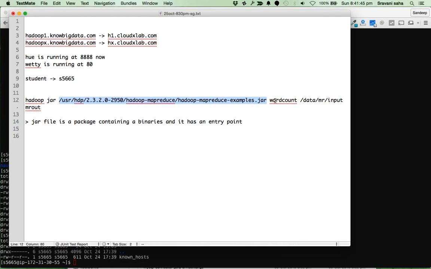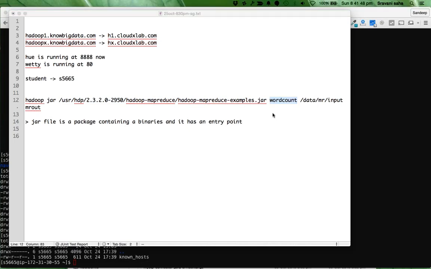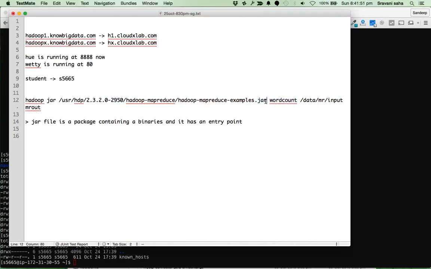Now the first argument is something which is going to go to this program. This program is going to read all the output, and this is what it expects. It expects what it is that you are trying to do. So we are trying to do word count, and then the input directory.